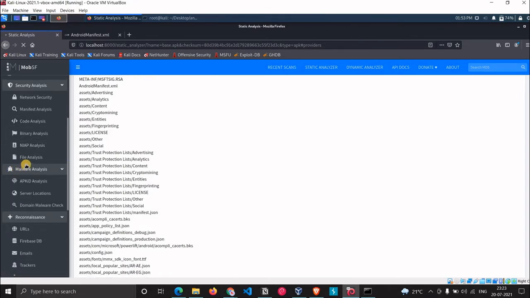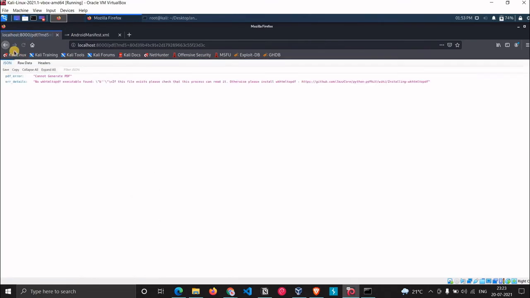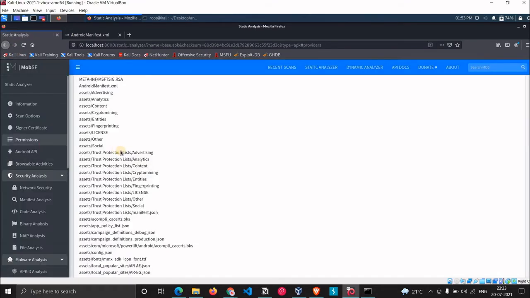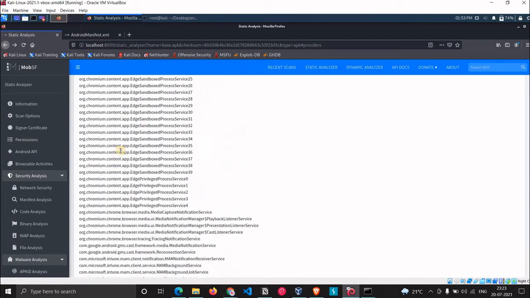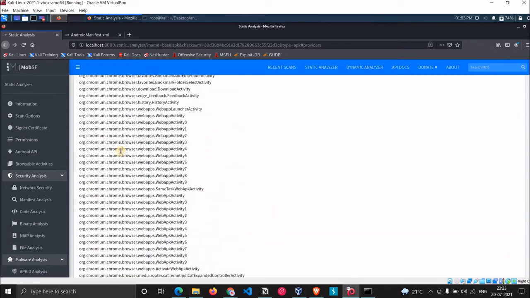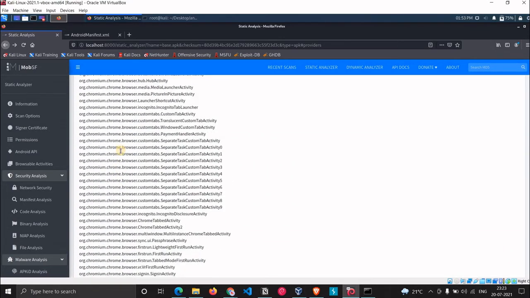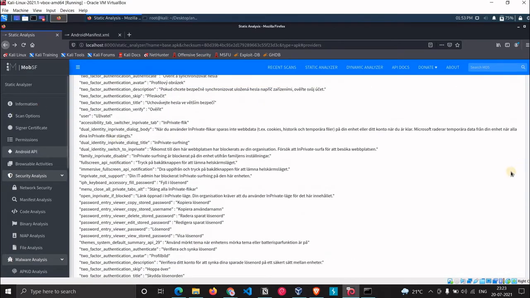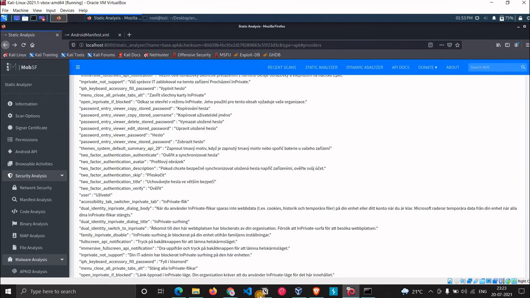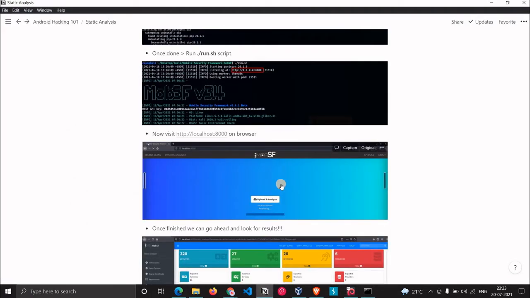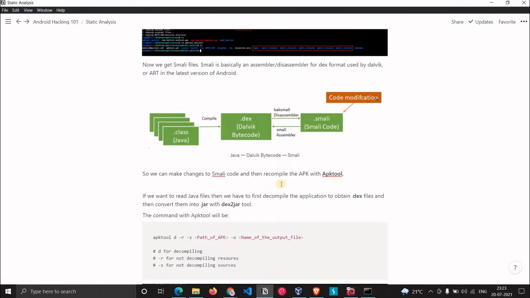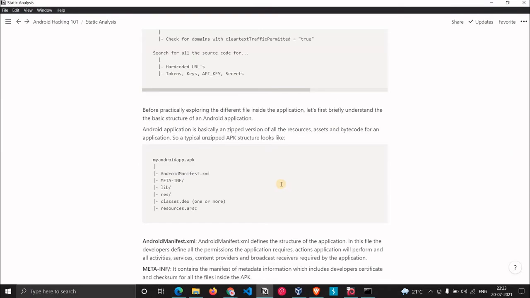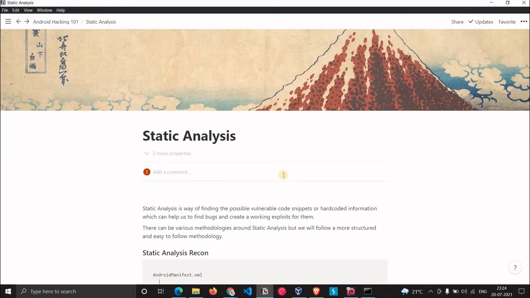So basically, this is a very handy tool which you can use to do static analysis. It will give you the complete result of the application, and you can also view the source code and different things here. So we are done with the static analysis. In the next class, we will look into dynamic analysis. In case you have any questions, you can ask.